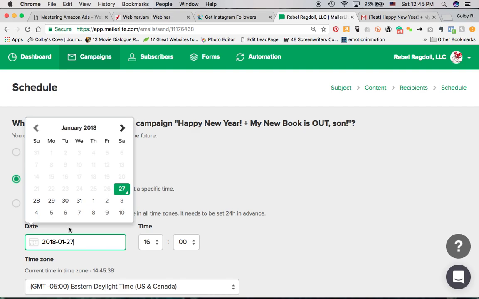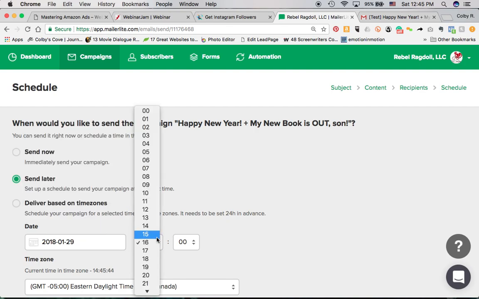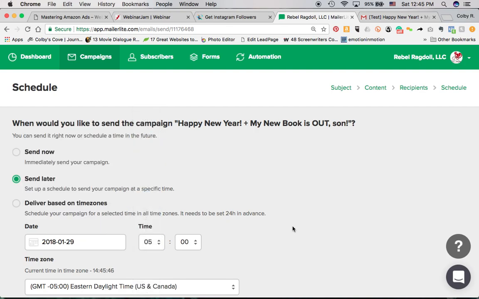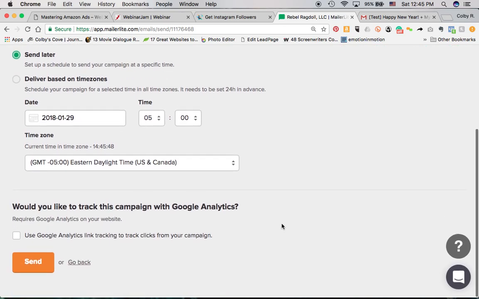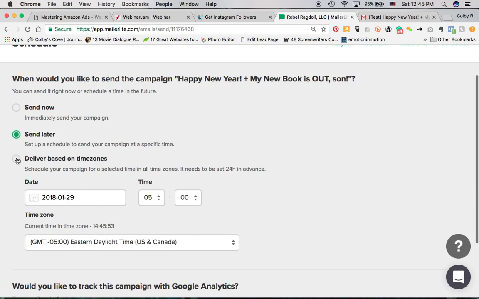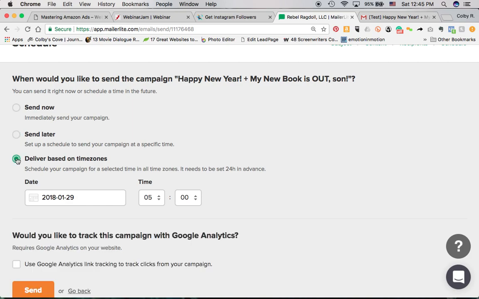So today's the 27th, but let's say I don't want this to go out until Monday at 5 a.m. I can choose that, and then I can click send. Boom. A great feature that you can use is to deliver based on time zone.